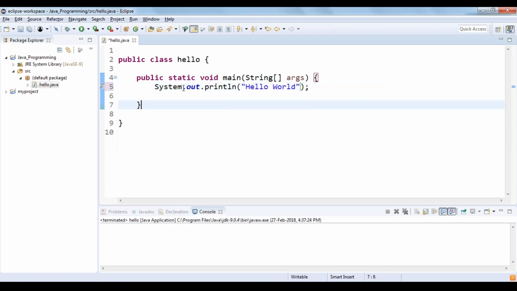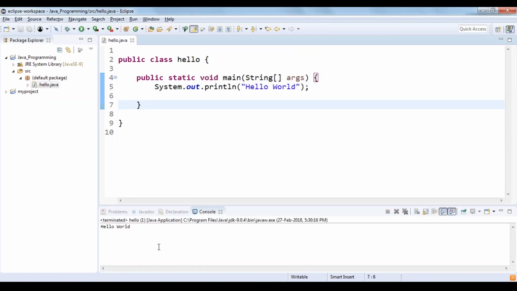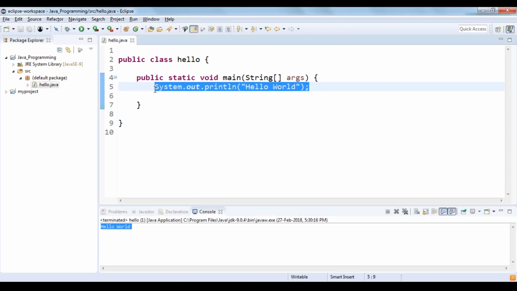And in order to run it, you have the run option present here. So just click on run and it will ask me save and launch option. So once I click on OK, automatically, as you can see here, the result is also out. So you have successfully executed your first program. Now let's leave this aside. Let me just remove this.